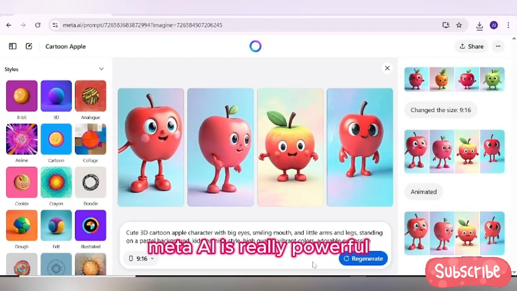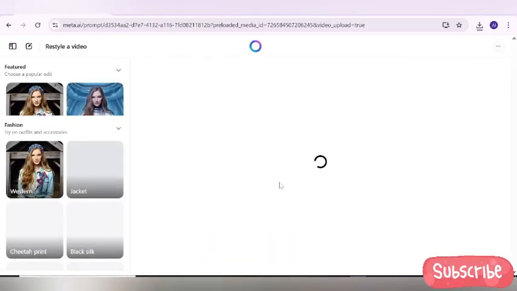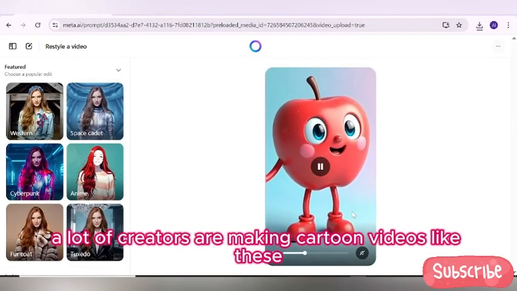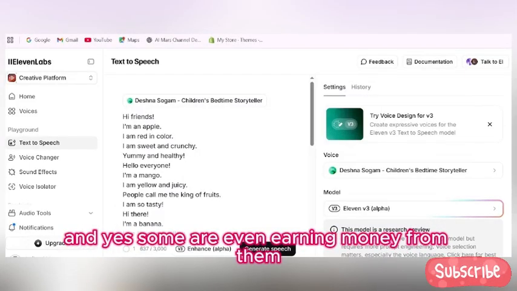Meta AI is really powerful, totally free, and fun to use. A lot of creators are making cartoon videos like these, and yes, some are even earning money from them.